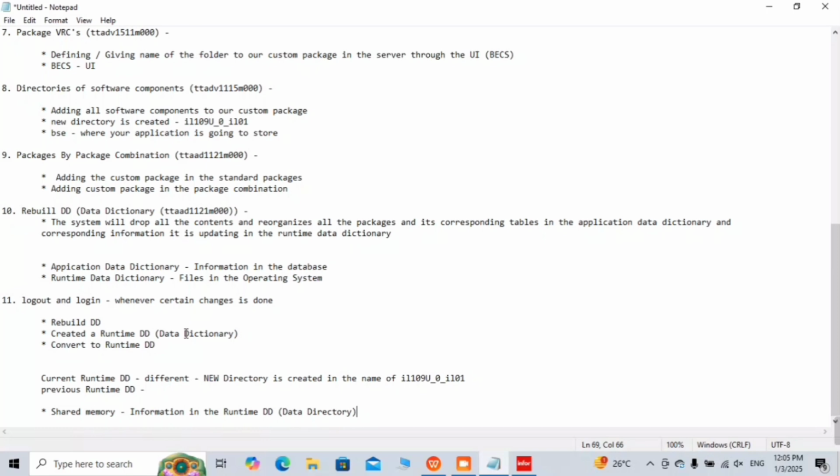Let me explain everything I've done previously. When I connected to the server for the first time, before changing anything, a lot of objects were loaded in the shared memory. That is nothing but the information in the runtime data dictionary, loaded when I connected the first time. I have been using that shared memory so far, doing the configuration part and adding new packages. But now I have created a new directory in the name of this, and a new package added in the name of IL.